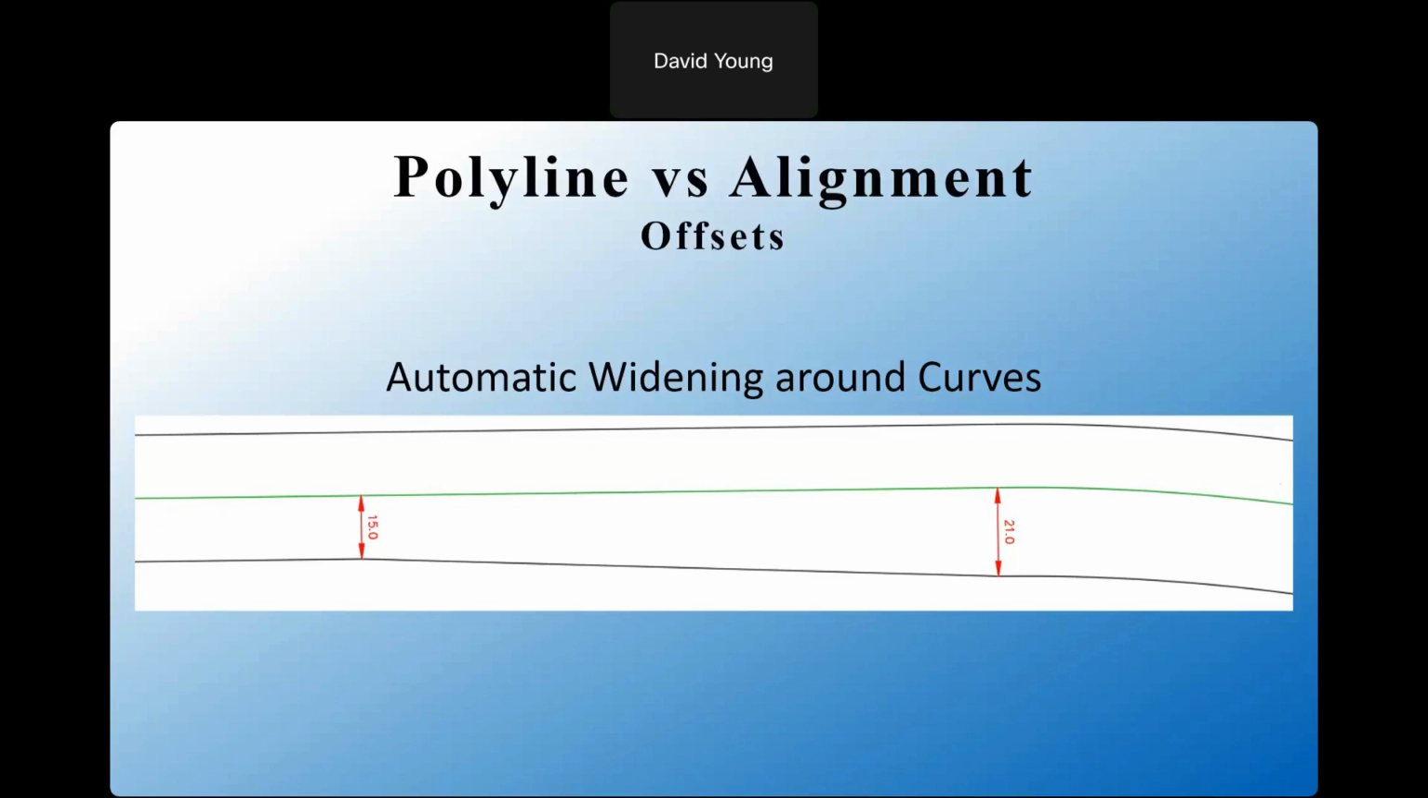If I use an alignment instead, it might look exactly the same as my polyline did, but if I change it, the offsets go with it. And I can actually add widenings automatically around those curves. So assume a sharp curve around a mountain road switchback. I need my lanes to be a little bit wider on the inside so the trucks don't run off the edge of the road. That happens automatically with a Civil 3D alignment and offset alignments.